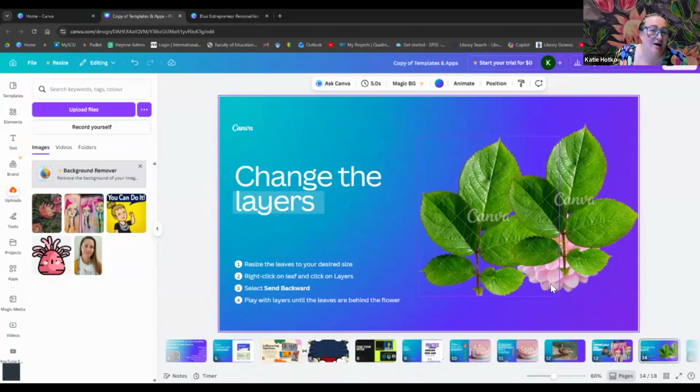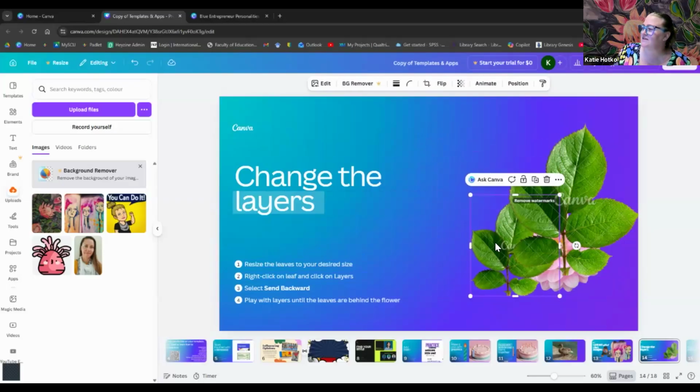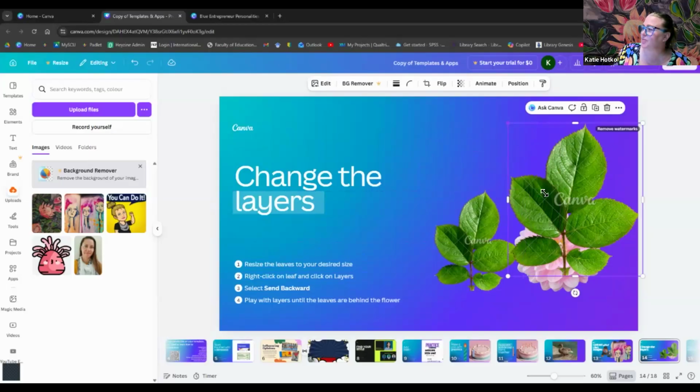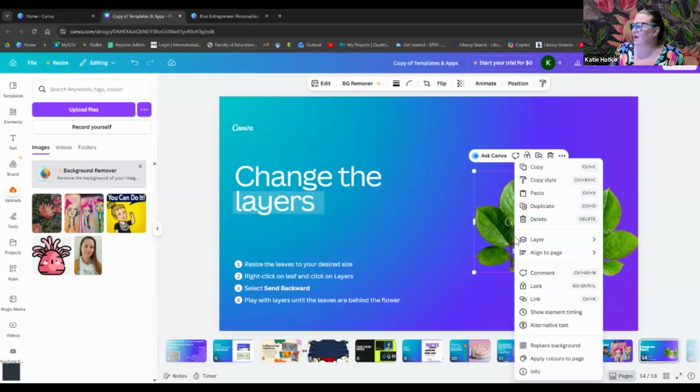I have got some flowers that I've hidden behind some leaves. So your job is to change the layers here. What you're going to do is change the sizes of the leaves to what size you think is appropriate. So I think I might make them a bit smaller. And then what we want to do is right click on them to open up the layers button, which is here. So you can do all of these things from your right click and do them here.